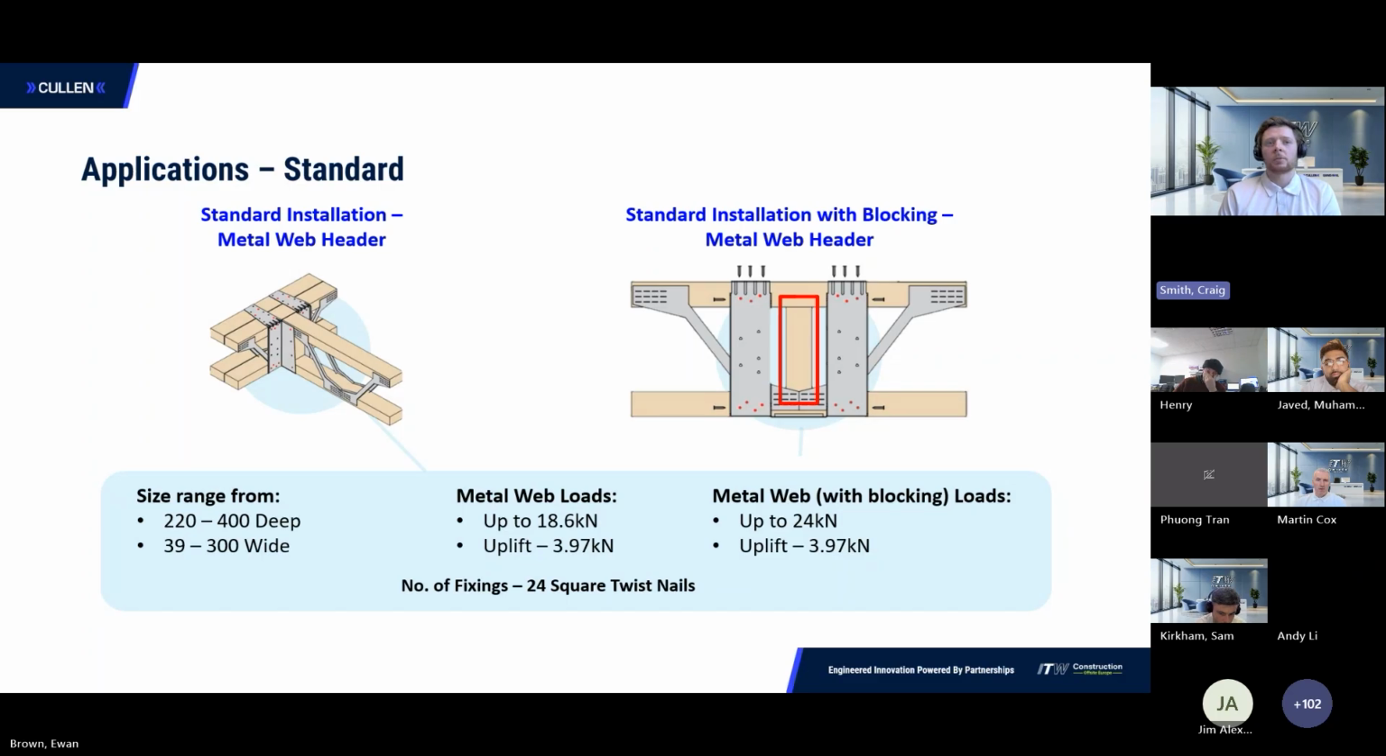The standard setup for the metal web is similar to the I-joist, but we also have this additional detail where you can add blocking to the joist. This reduces deformation and improves the performance in that area. So to do that, we're fixing a block with 2 pass load ring shank nails, one at the top and one at the bottom. And the load capacity can increase up to 29% with that blocking. So if you're looking for a bit more out of the connection with the HUH, you can use this.